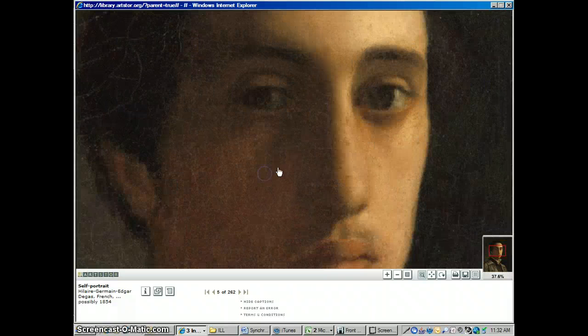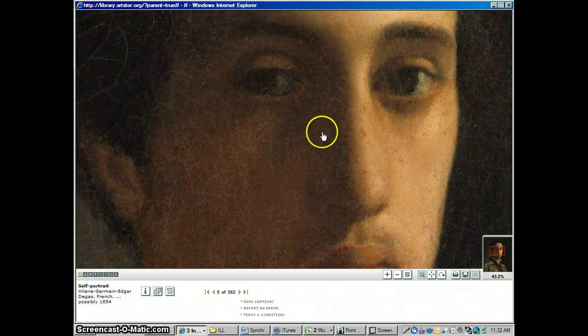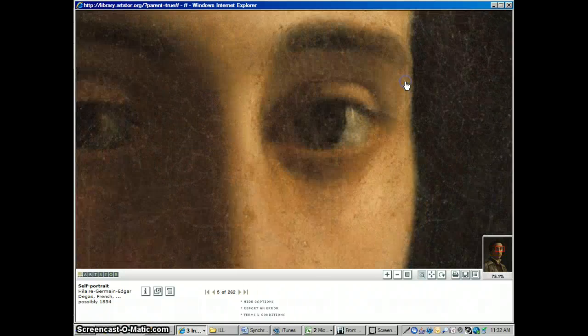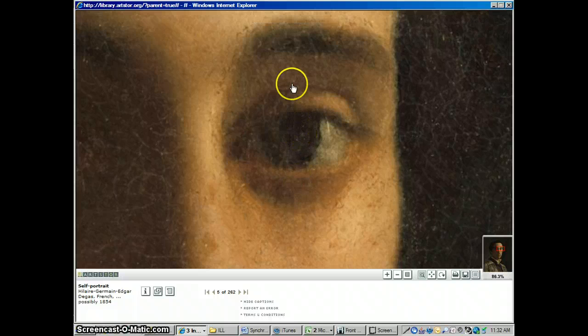Get a little bit closer here. So we're getting close now. You notice we're getting so close we can even see the cracks in the paint. So it's kind of like you're in the actual gallery walking up close to it. Let me get closer to this eye. And notice how it keeps focusing in so that we never lose clarity.